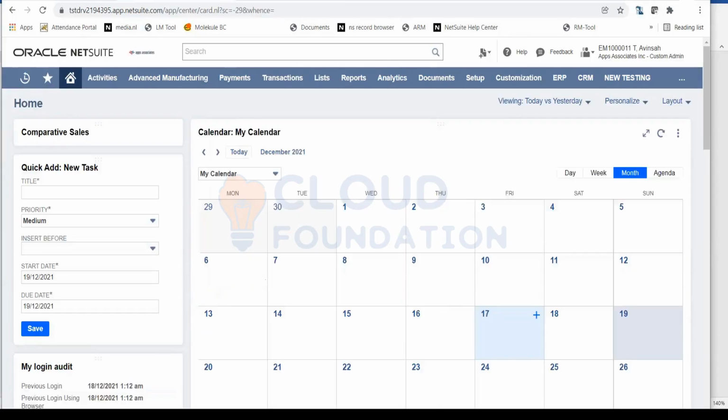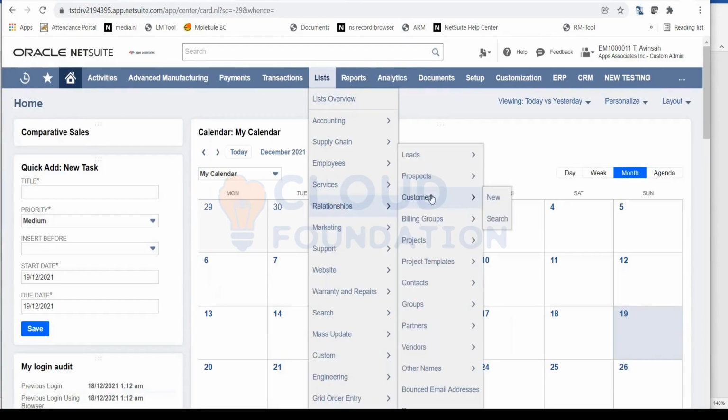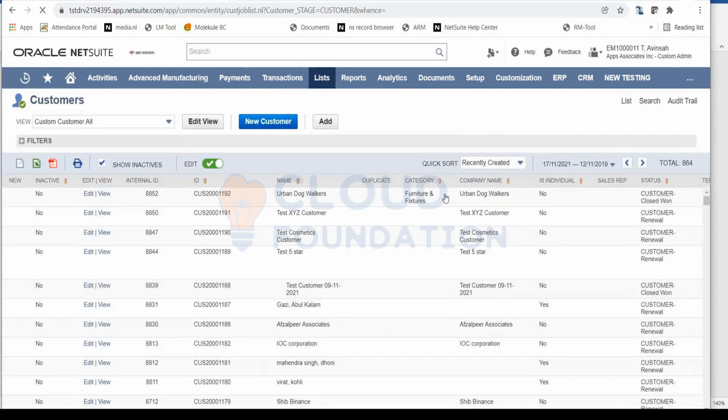Awesome. Let's see the customer process then. You need to go to Lists, Relationships, Customers. This is a very straightforward navigation. You click on Customers and you will be able to see all the customers that are created on this NetSuite account. Let's just wait for a while for this to open. And you can see all the customers right now created on my account.